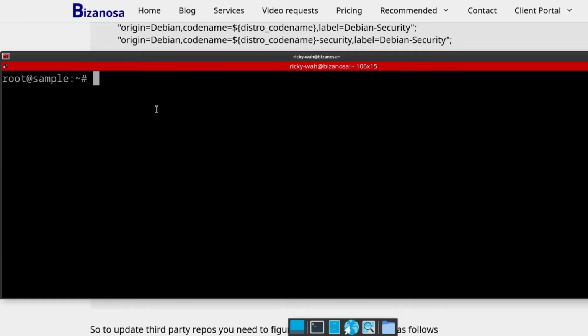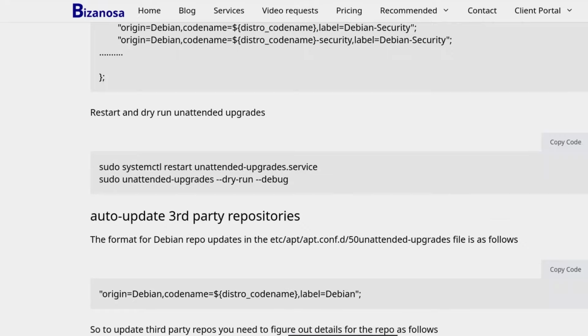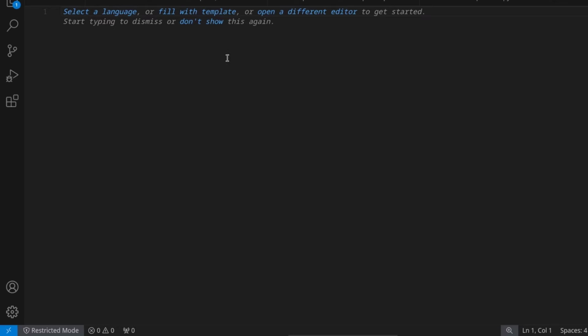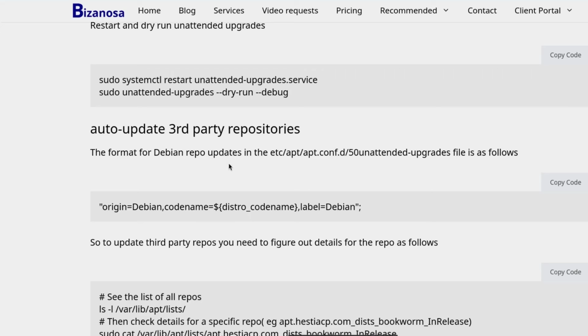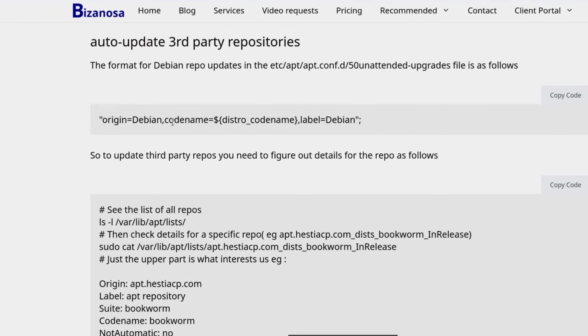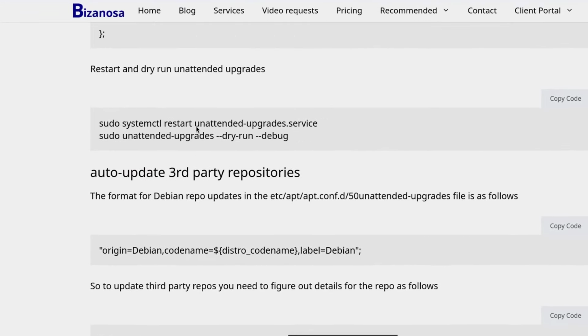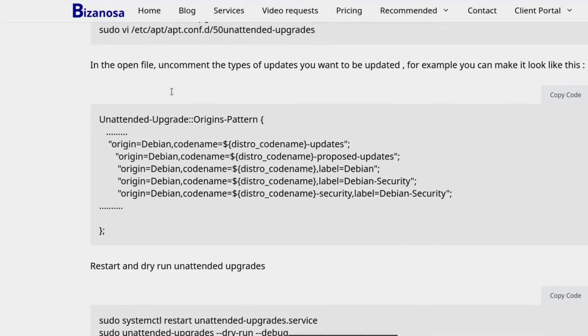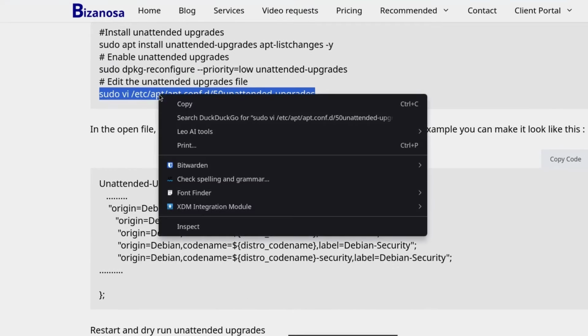So next, let's see how we can set up third-party repositories. In this case, the third-party repository that we have is Kubernetes. So the first thing, let me open up VS Code. There, auto update third-party repositories. So the default for Debian, if you look at this, let me copy this because I'm going to need it a bunch of times.